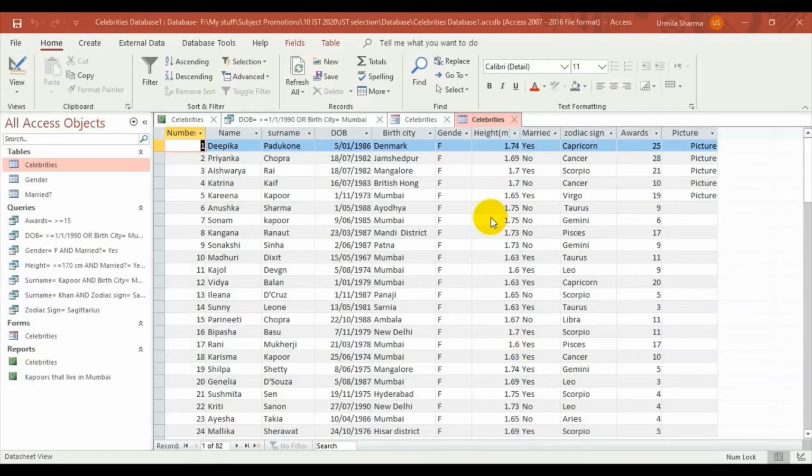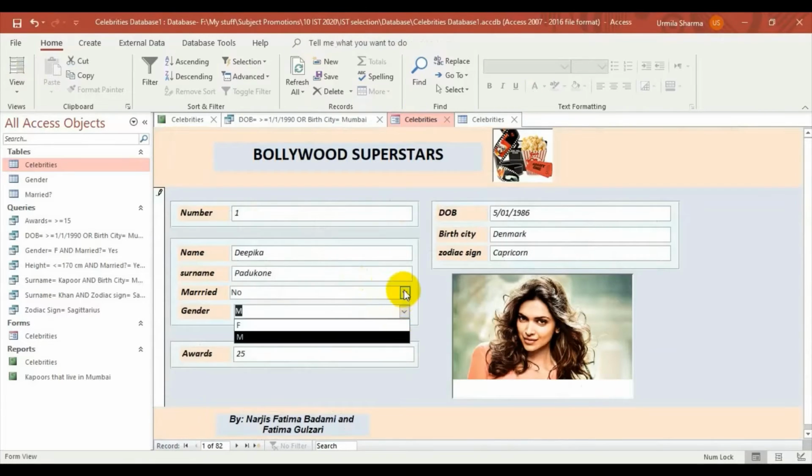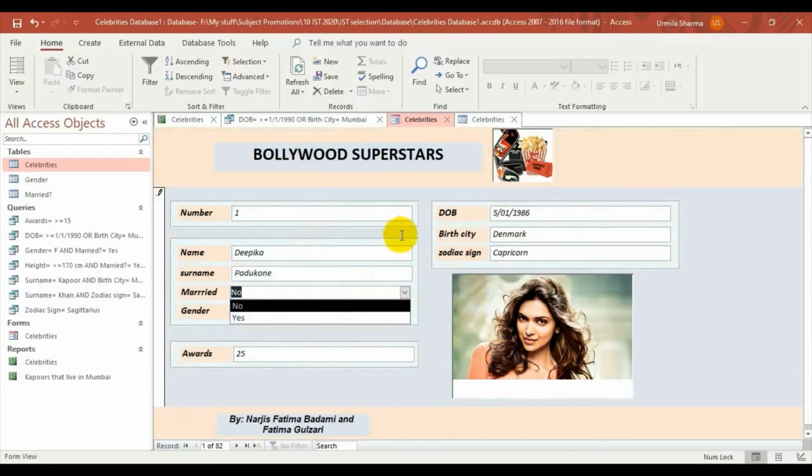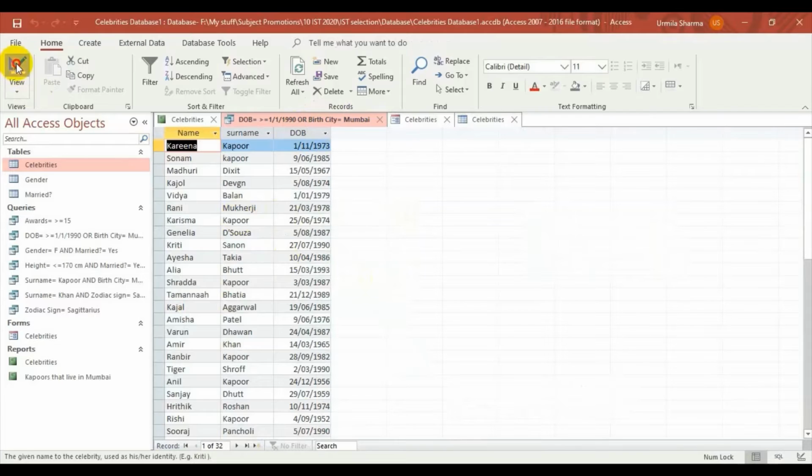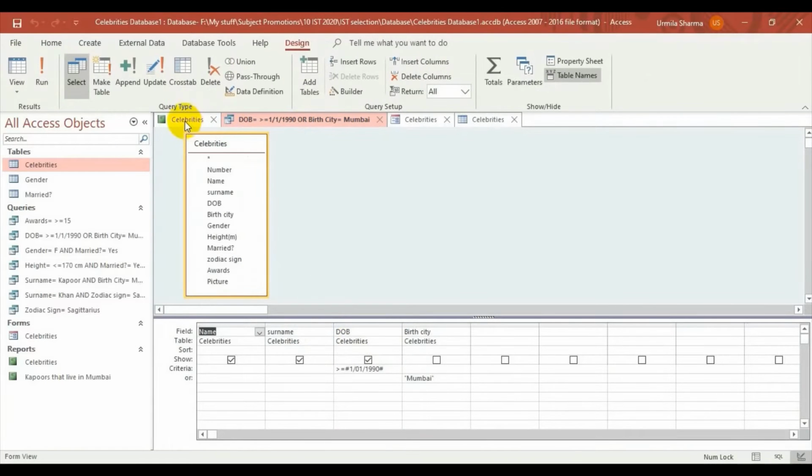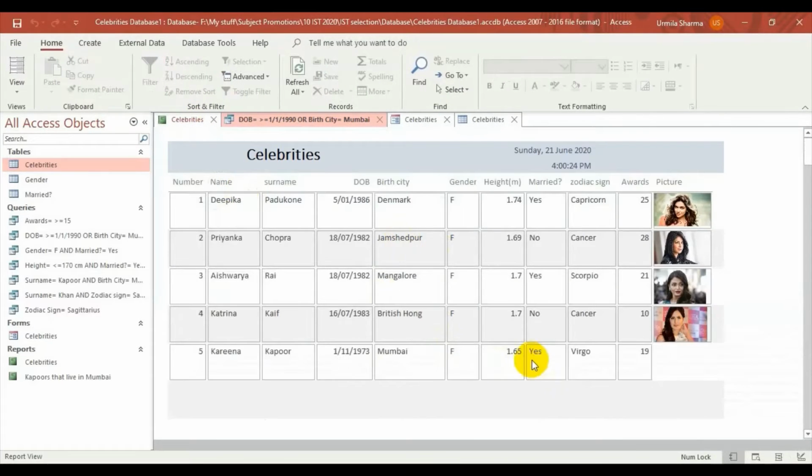These are some examples of projects created by 9 and 10 IST. This is a database. This is a table. This is a form with a drop-down menu and images inserted and all that. This is a query, the design view. And this is a report.